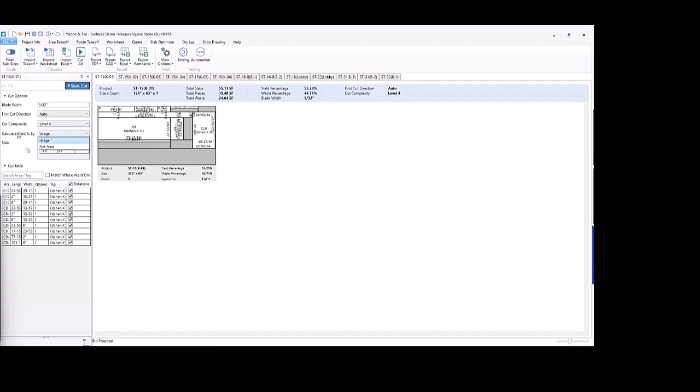Additionally, you can also calculate your yield percentage by usage as opposed to net area. Usage just means the area that you're using. Net area refers to the bounding area of your different pieces.